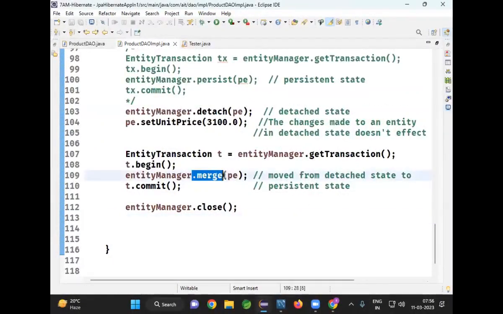Which method can I call for that? The merge method. But do remember, the merge method can be called only within a transaction. Within a transaction. Are you able to follow me, right?